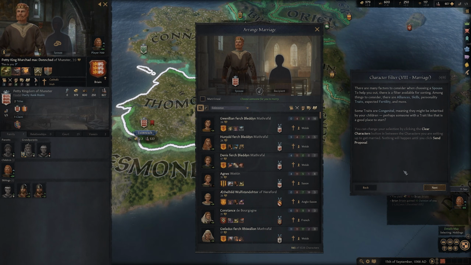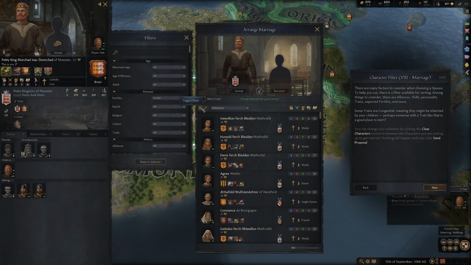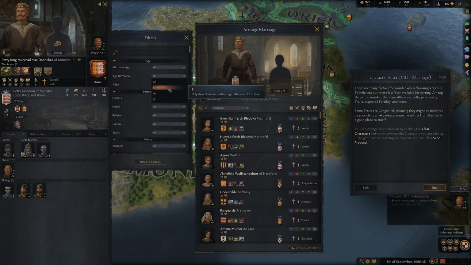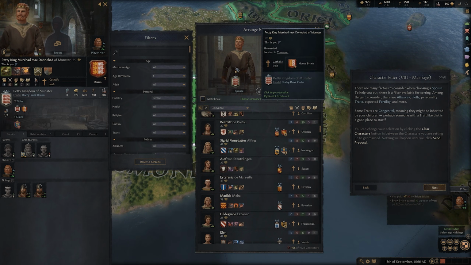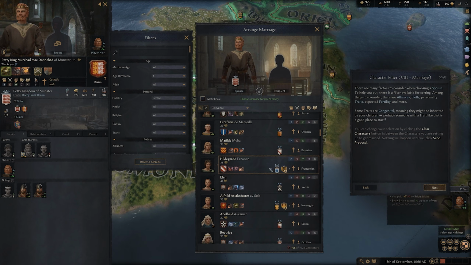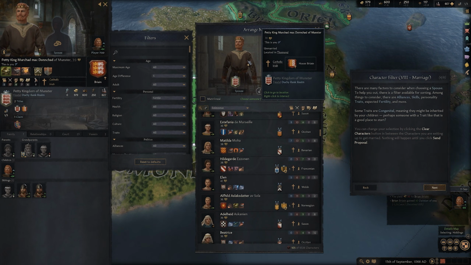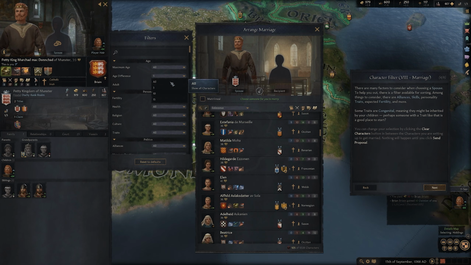There are many factors to consider when choosing a spouse. To help you out, there is a filter available for sorting. Among things to consider, there are alliance, skills, personality, traits, expected fertility, and more. If we look at toggle filters, as you can see, maximum age, we can designate an age difference between you and your subjects. So if we only want 5 years in between us, it'll go down to a maximum of 34 and then a minimum of 34 and a maximum of, what, 44? 44. Or we can do all.